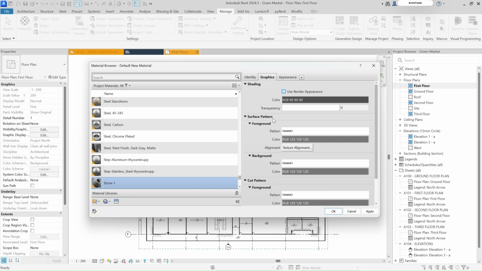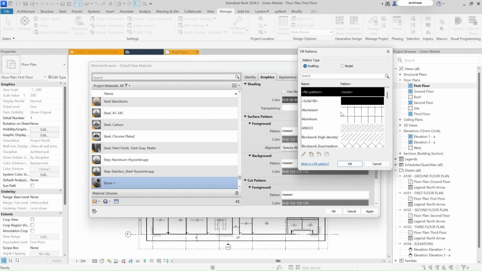For Surface Pattern, if I go on this, here is an option of Foreground Pattern. If I click on this, I can select different kinds of patterns. The pattern is also of two types: one is the drafting pattern and the other is the model pattern. Model pattern is something you can relate to in 3D also. You can align it to different places, so that is more adjustable. Drafting pattern is just related to your plan views or elevations.